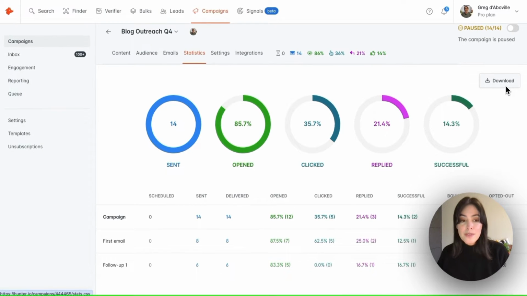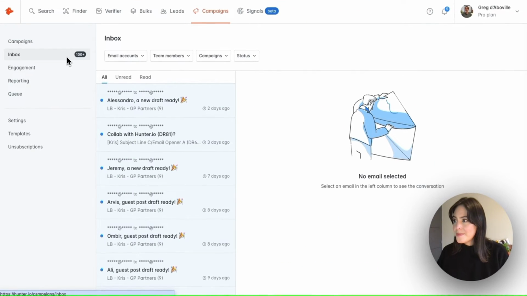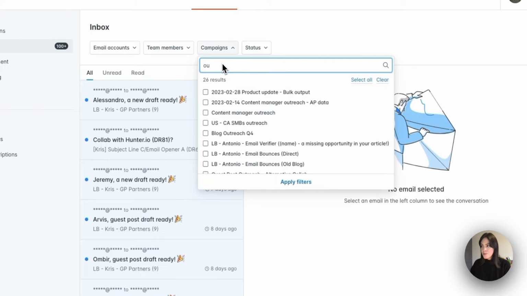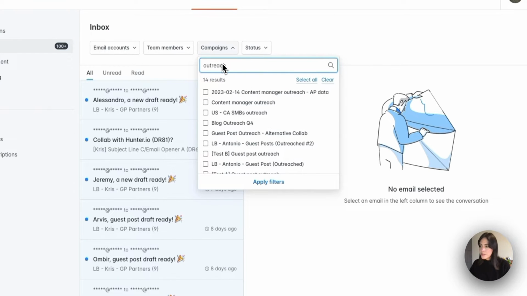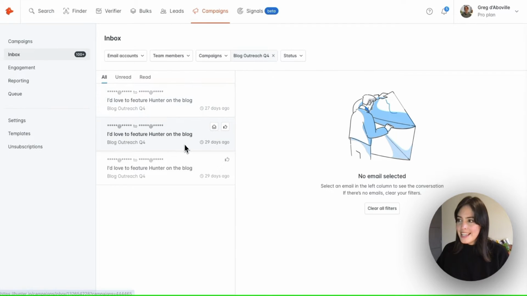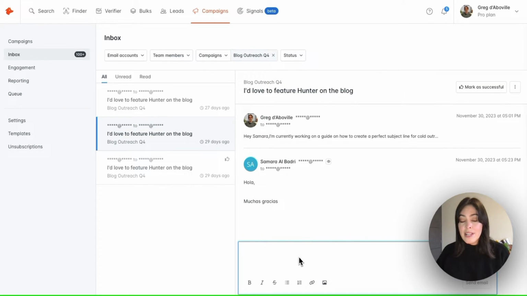Now, if you want to review the replies, we can visit the inbox tab here on the left. Here on the inbox page is where you'll find all your replies to all your campaigns. Here we're going to search for the campaign we were reviewing earlier, just so we can review those replies. And here we're able to review the messages sent and the reply. Below this, you even have the option to reply directly from within Hunter.